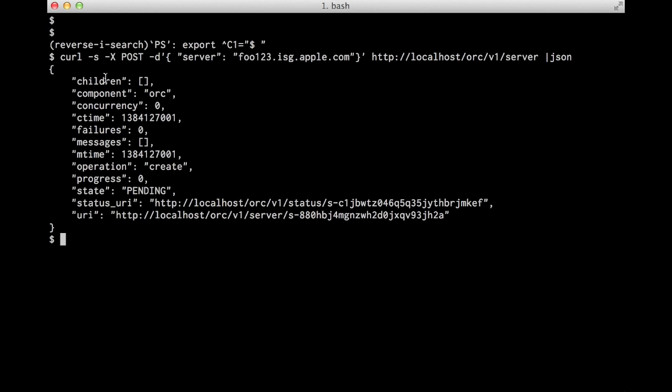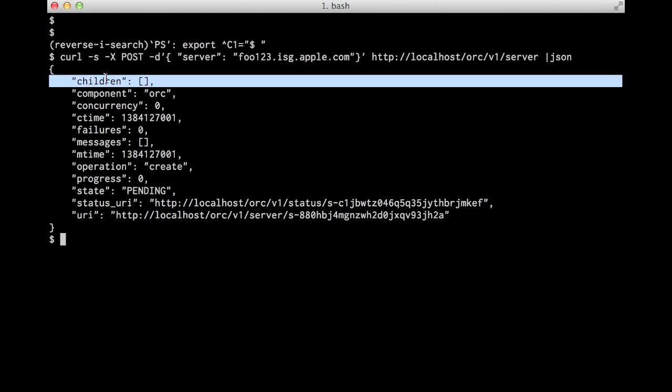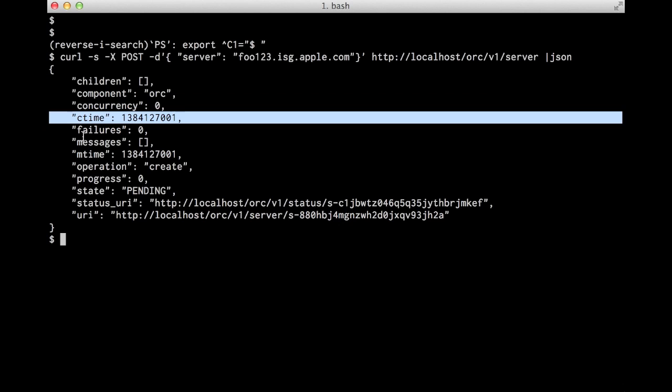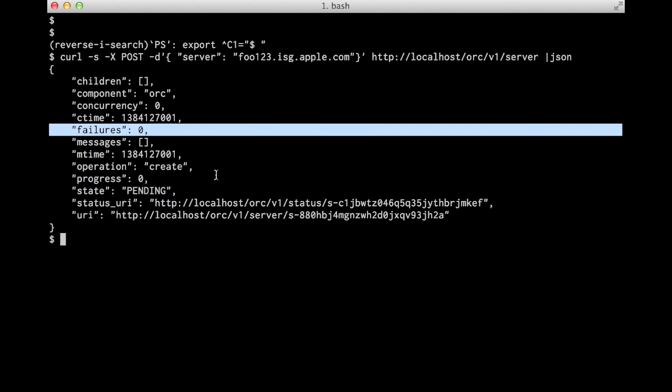So you see that jobs can have children, so this is the concept of subjobs basically. And you see here, this is when it was created. This is Unix epoch time. This is the number of failures that this job has seen so far. Obviously, the job hasn't even run yet. It has been inserted because it's pending. And this is where we can get retries and things like that.